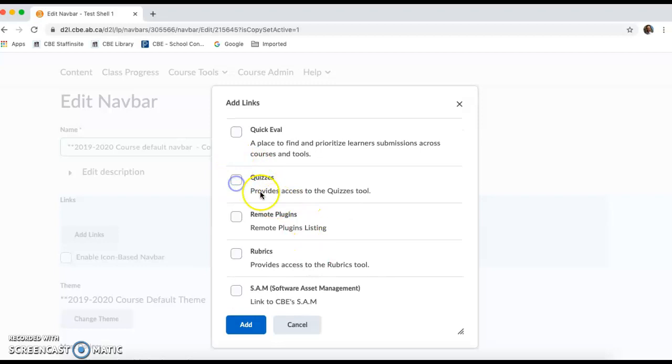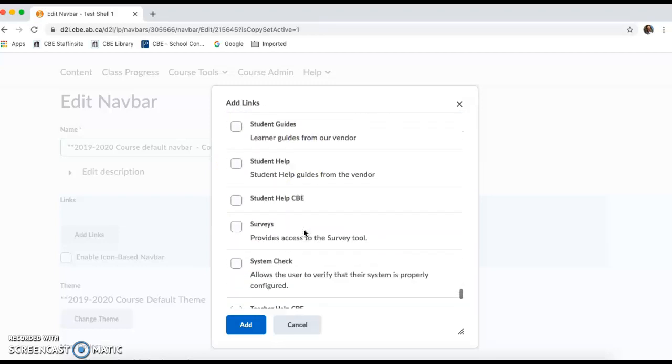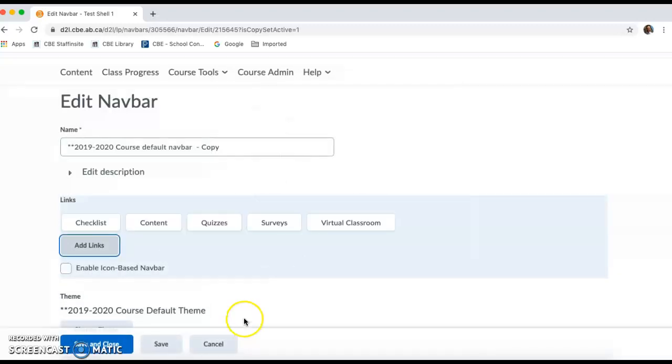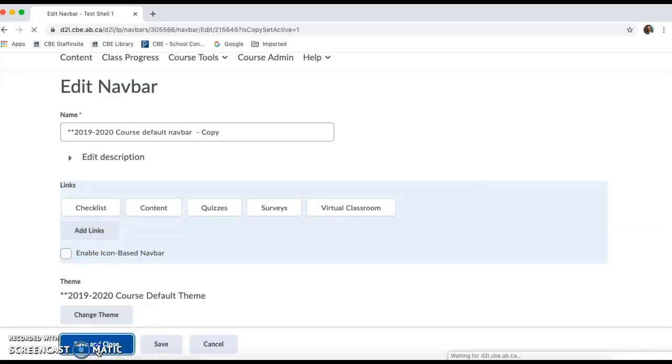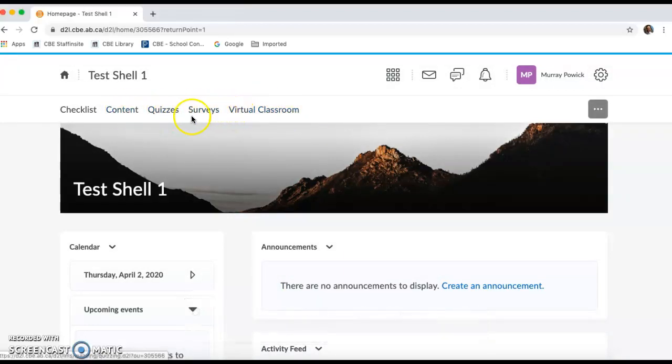As I continue to scroll, I'm going to keep selecting tools that I believe my students will use or I want them to use. Once I've finalized everything, if I hit Add, you will notice that these tools start to appear on the nav bar. Once I'm satisfied, I'm going to say Save and Close, and you'll notice that these options show up on the nav bar with no drop-down menu. Students can click directly to access these tools.